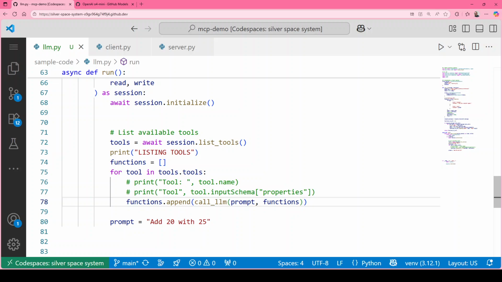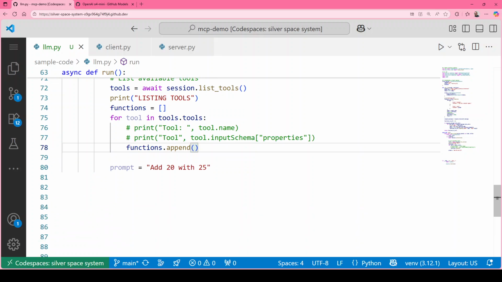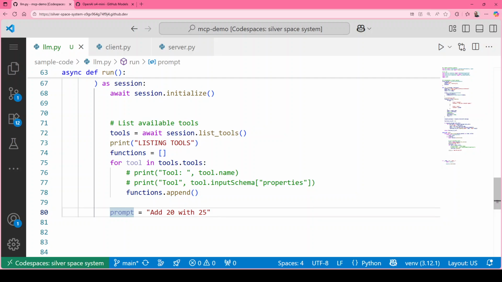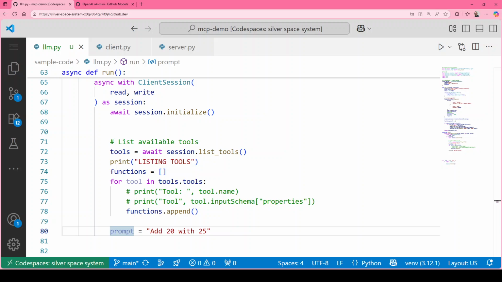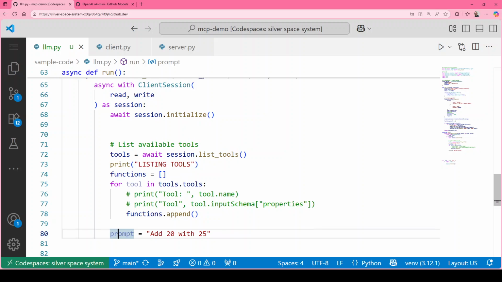Hang on a second, we need one small thing. So let me just remove this. Before that, if you notice here, we have this prompt, and then we say add 20 with 25. So we use this function to call that. That is all fine. What we need is to convert the tool into an LLM call. So we got the tool, which essentially gives us the thing.